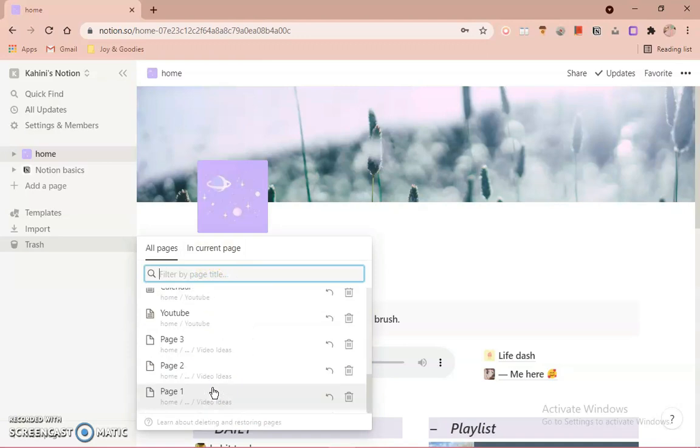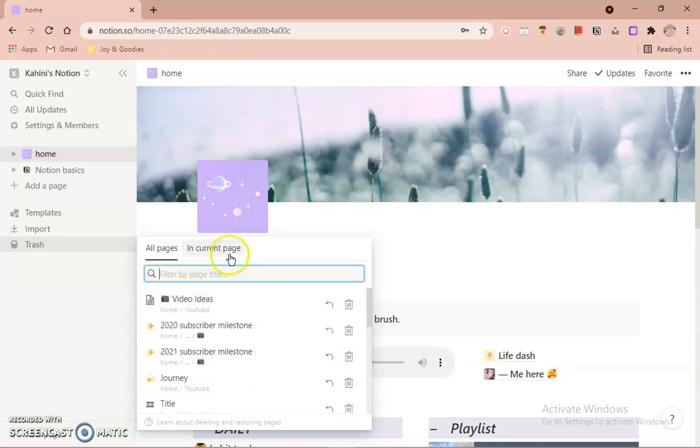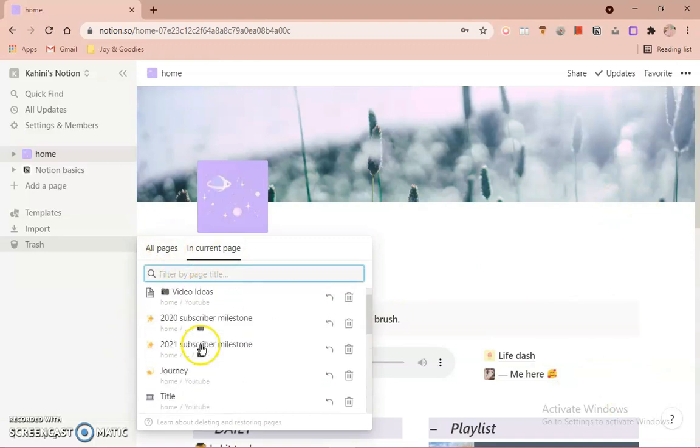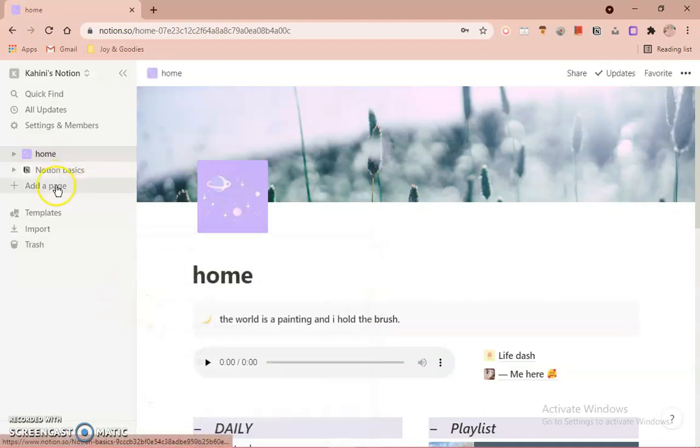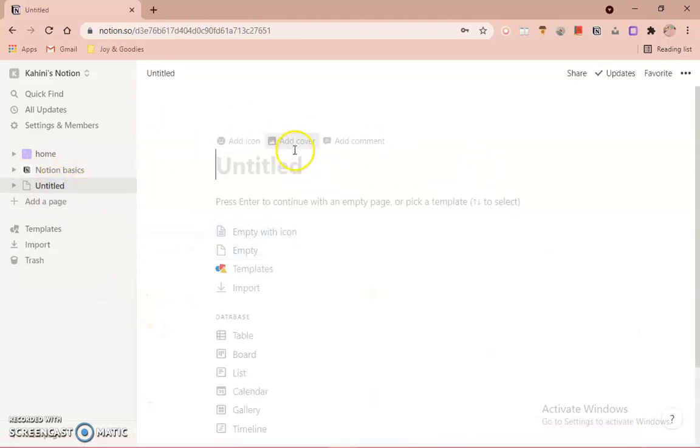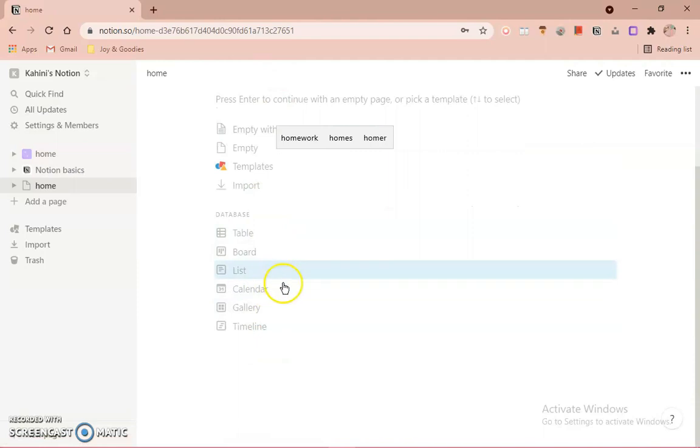And when you don't find anything over there, you can click on in current page. If you have deleted something from the current page, you can click on that thing. So if you still don't find it, you can search for it. Anyway, it will come after a while. It takes a while basically. So now let's not concentrate on all these things, as I have already taught you how to do everything.